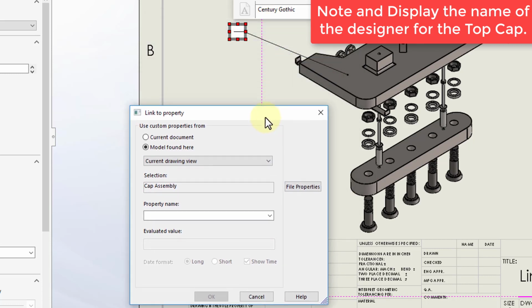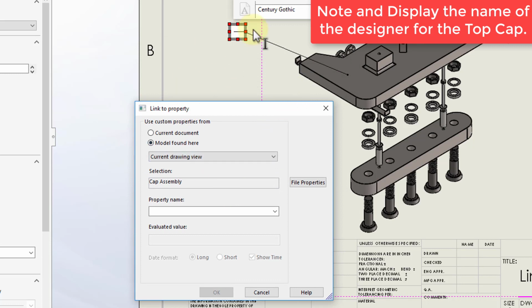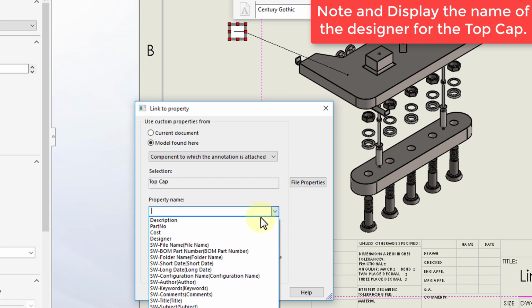So I'm going to select the last option, component to which the annotation is attached. And if I take this window away a bit, we'll find out that the note is actually attached to the top cap, which we're trying to find the designer of. So I select that option, and here it tells me the selection is the top cap, which is correct. And below that, I can choose the property name. Those are the custom properties the designer has set for that particular part. So under this, I will find an option for designer.